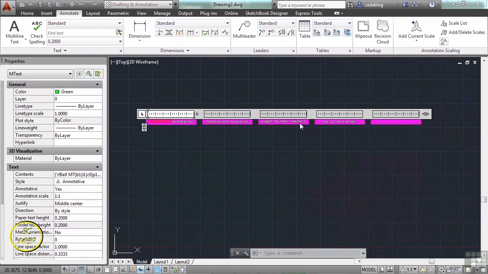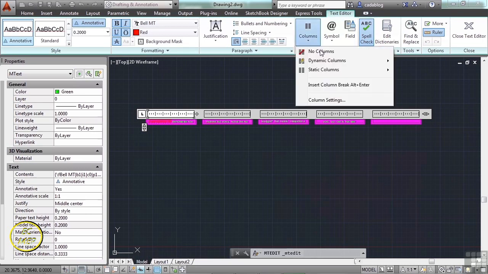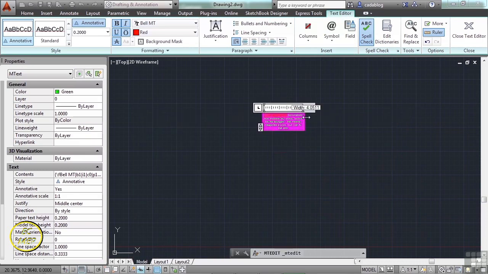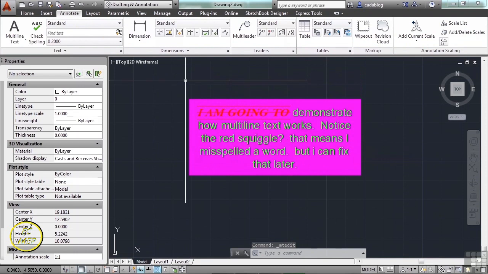So there's a lot that you can do with multi-line text. There are a lot of different settings that can help you with your notes. It's very powerful. It's very word processor-like. So if you've used a word processor for a lot of different things, you'll be able to use multi-line text. And if there's something you want to do, just think about, well, how would I do it in a word processor? And you're probably going to be able to do it the exact same way right here in AutoCAD.